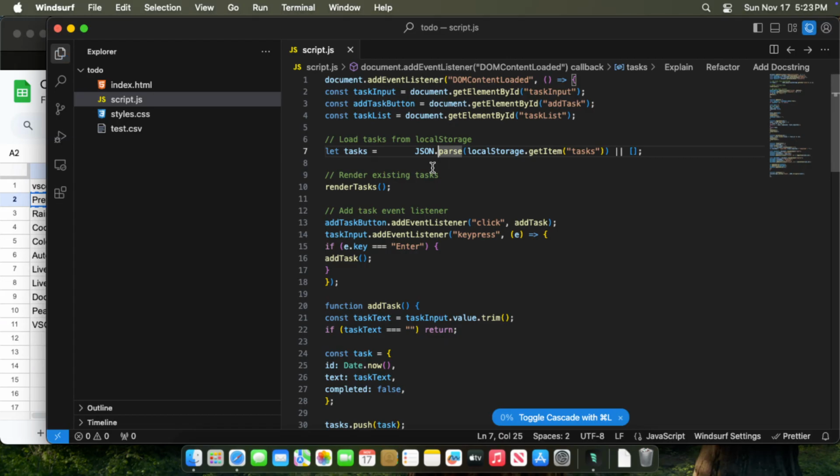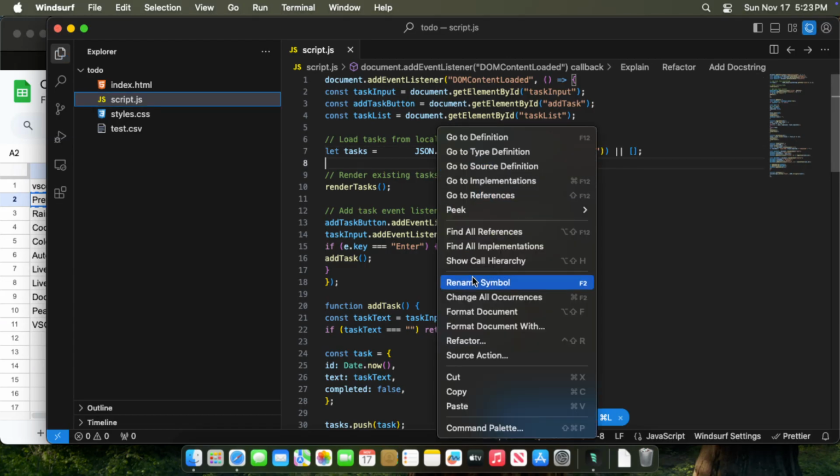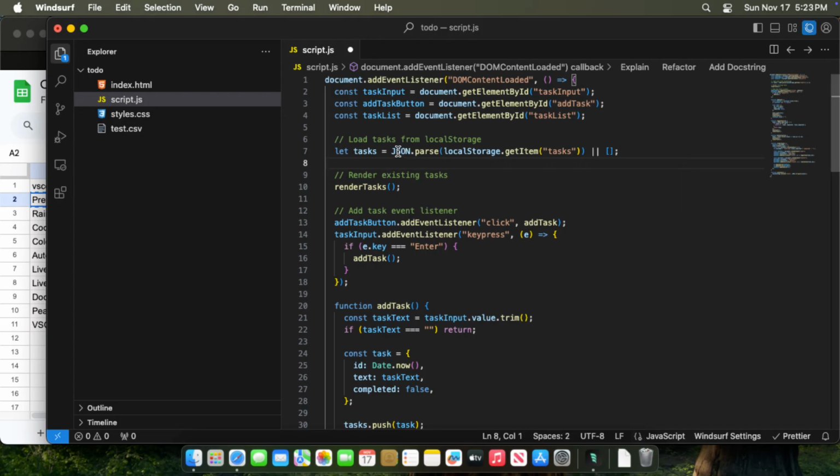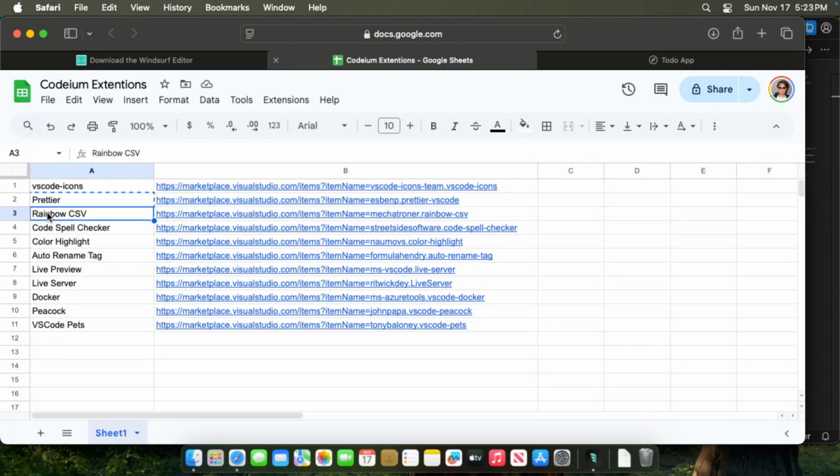So what I'll do is I'll right click on here, and then I'm going to go down to format document with, and then we'll choose Prettier. And then instantly that big old space is gone. It's tabbed out everything, so it looks prettier. And we can save that, and that's good. So next, we're going to look at Rainbow CSV.